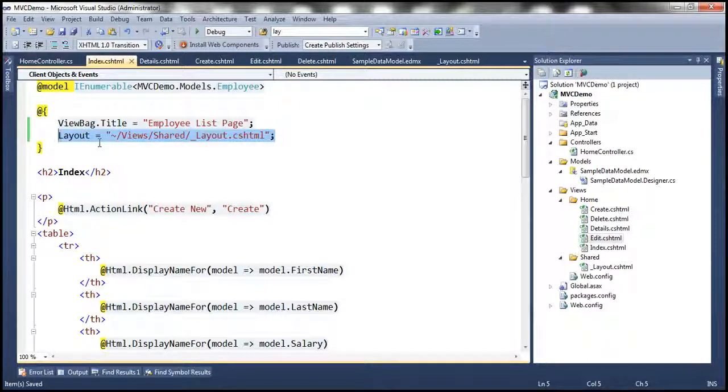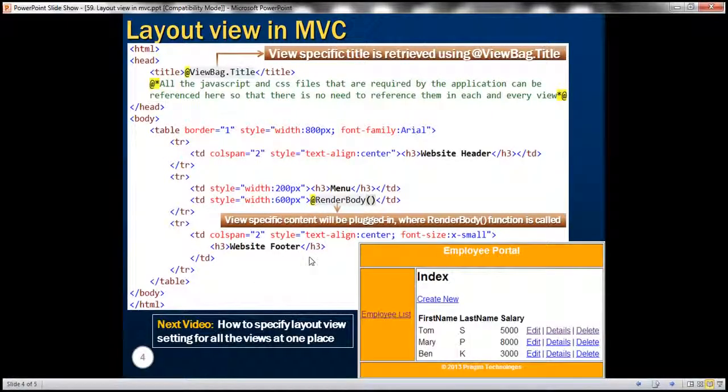In our next video, we'll actually discuss specifying our layout file in one central location so that we don't have to duplicate it on each and every view. Because the problem with duplication is that tomorrow if we have to switch to using a different layout file with a different name, then we'll have to change that on each and every view. And there are two problems with that. One, it is error prone and we may not update all the views that we need to update. So in our next video, we'll discuss how to specify a layout view setting for all the views at one place.